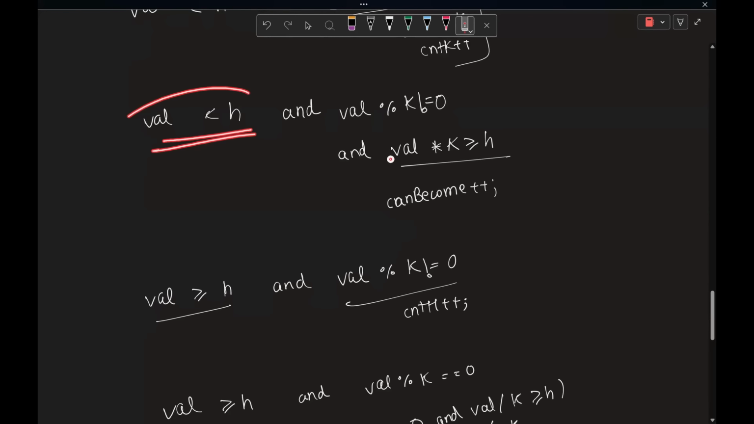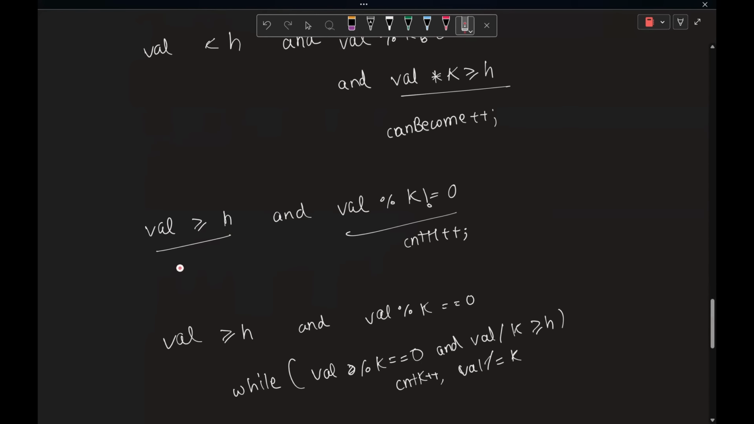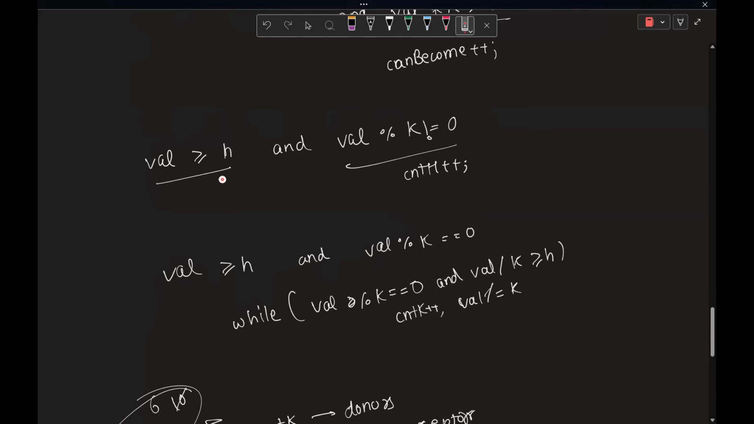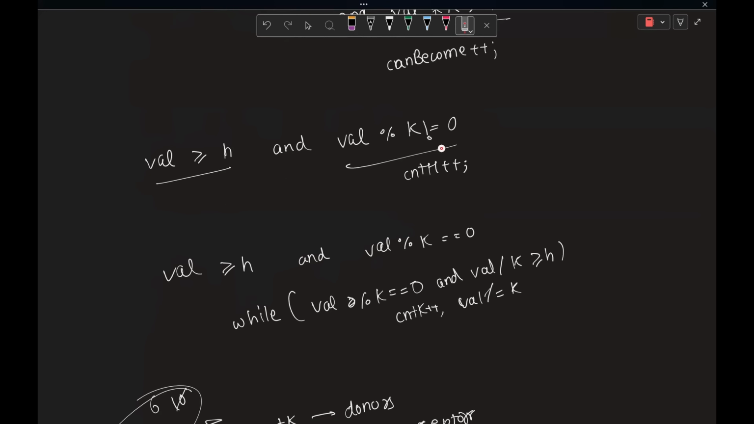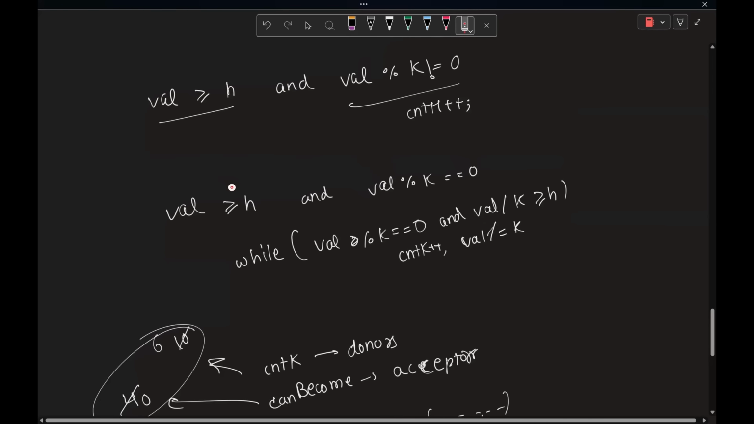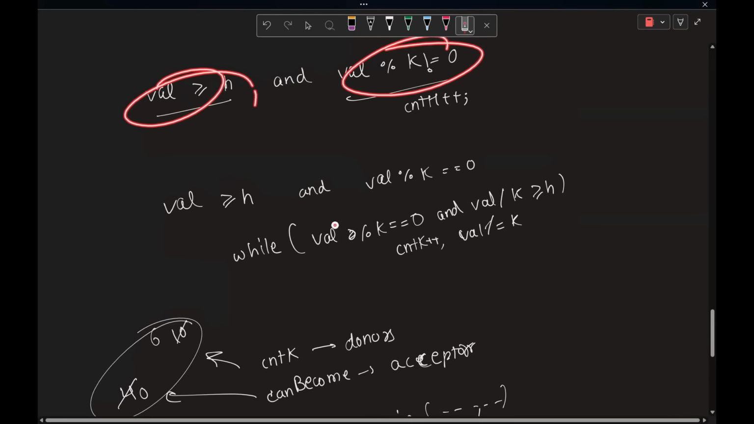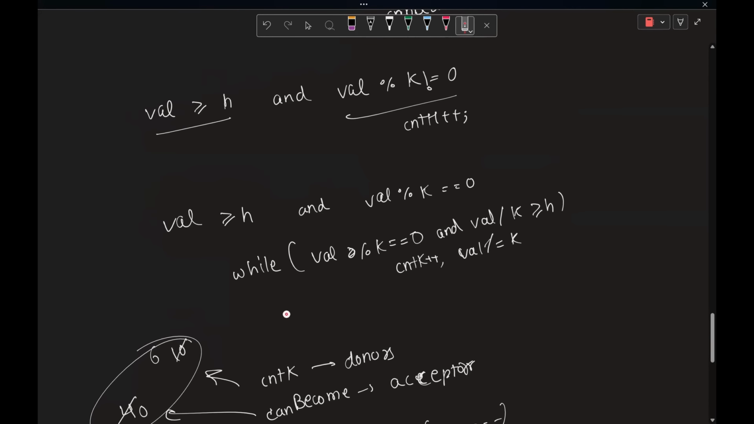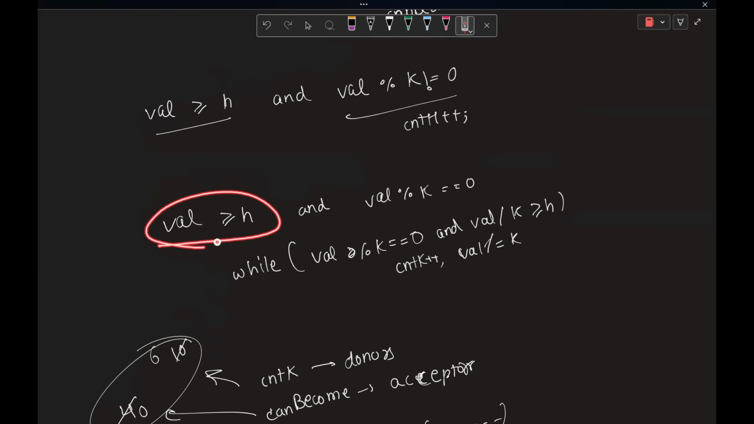So the people who are less than h but when multiplied with k can become greater than or equal to h and are not divisible by k, only then can these people be multiplied. And if the person is greater than h and is not divisible by k, he can't act as a donor, and there is nothing to do with him working as an acceptor because he's already greater than or equal to h. And the people who are greater than or equal to h will donate as long as they can while maintaining their position of being greater than or equal to h.